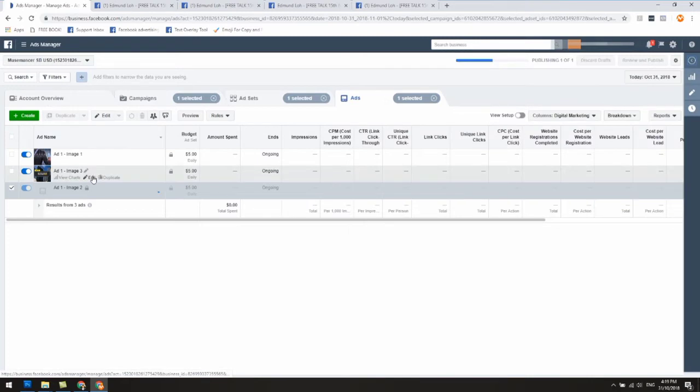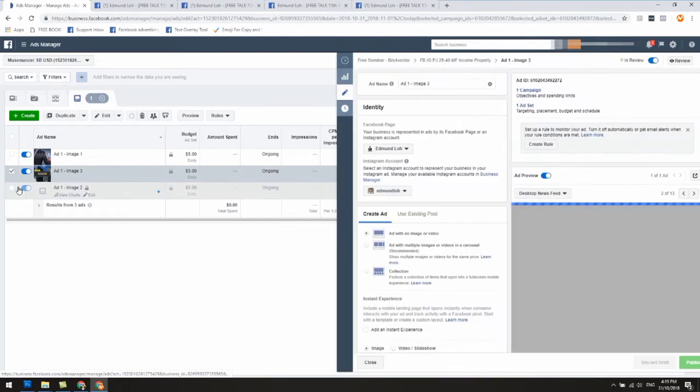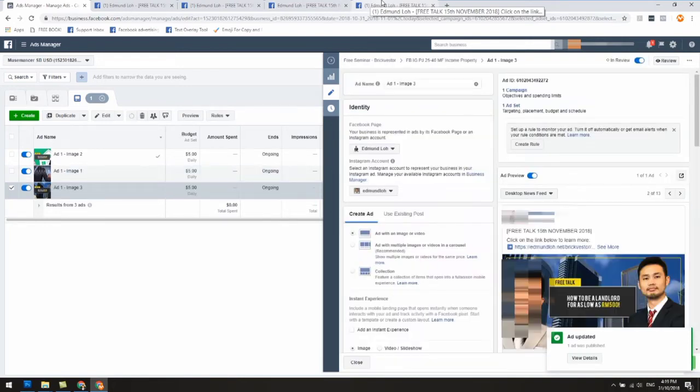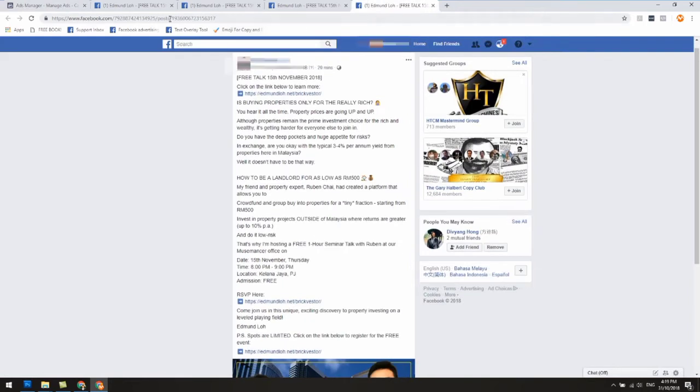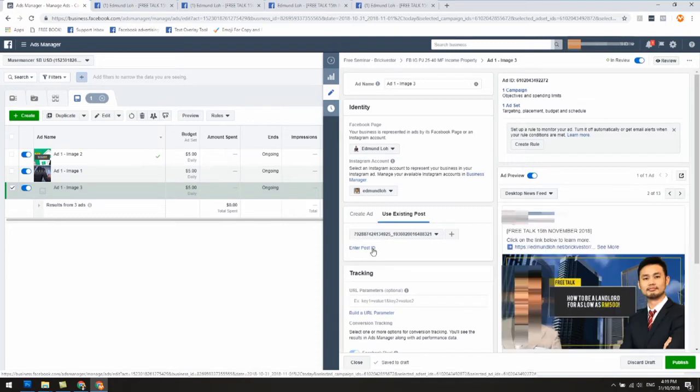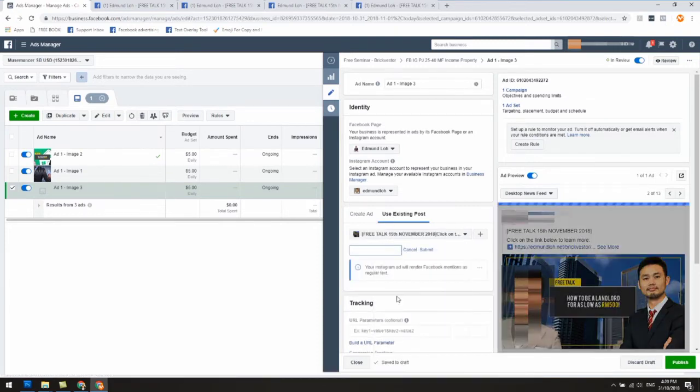And let's do the same thing for the third and the last one. You will do this the same for any number of ads you create. And like I say, after this ad set, if you duplicate it again, you won't have that problem anymore. All right, I think you figured out third time's a charm. Let's do it. Copy the post link up here with these numbers. All right, go back here, click use existing post, enter post ID, paste it, submit.